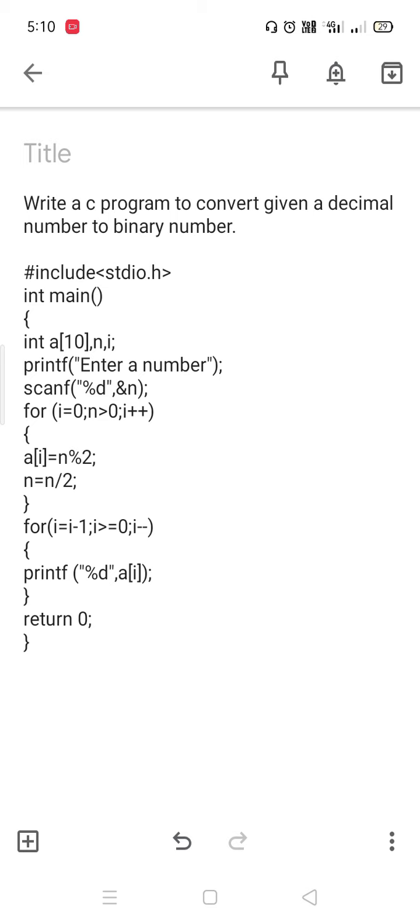So in this algorithm, first of all, don't look at this program. First listen to my algorithm steps. After that, I will explain this logic. If you want to write it down, write the algorithm steps. The first step is you need to take one number from the user. That is step one.